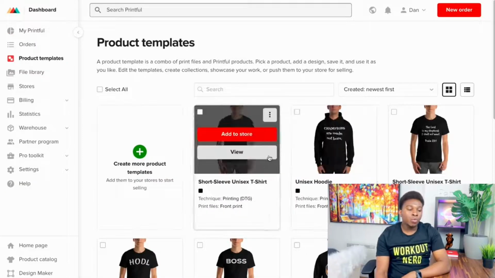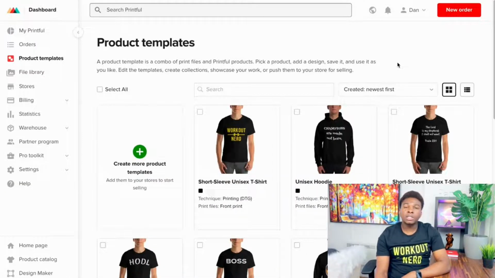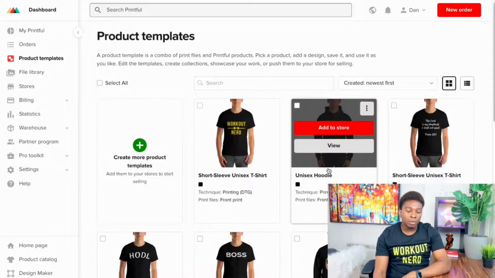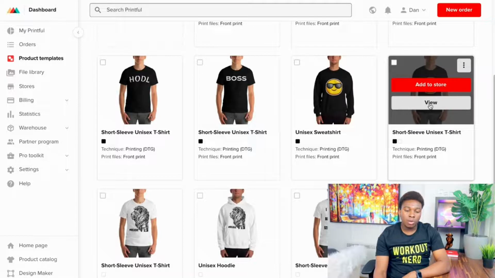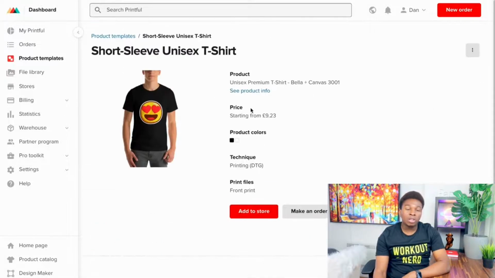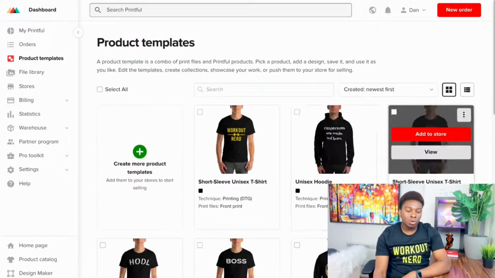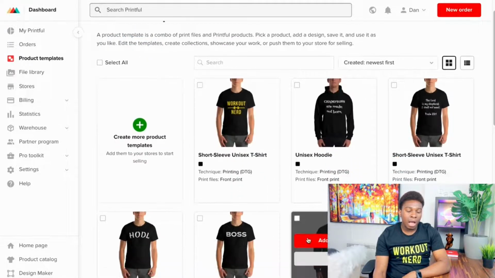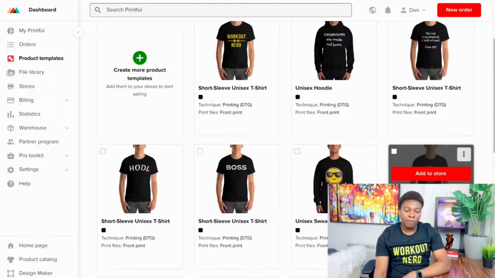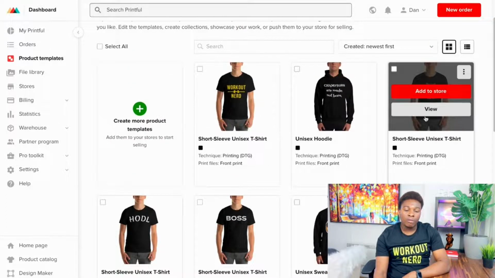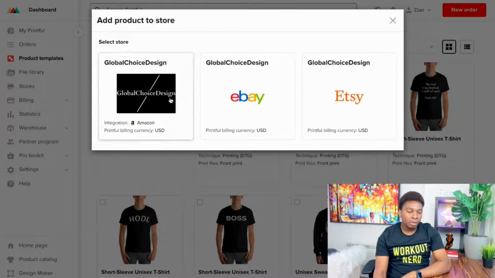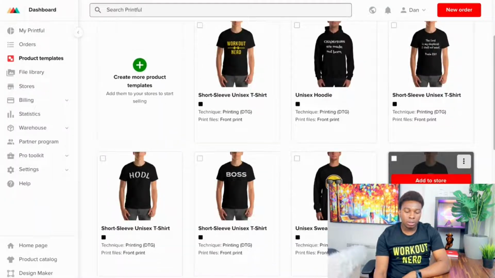So I've shown you one of the ways you can list your item on Etsy. These are the templates I already have, which I've shown you how to make. You can either view it or add it to store. See, this is the template that I have. You can add it to store. All the templates that you've made follow the same process. If you hover around it, it will show you add to store or view. Add to store will show you all the shops that you have and the one that you want to add it to.